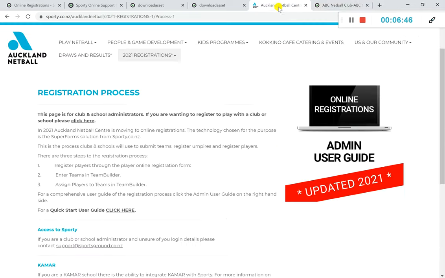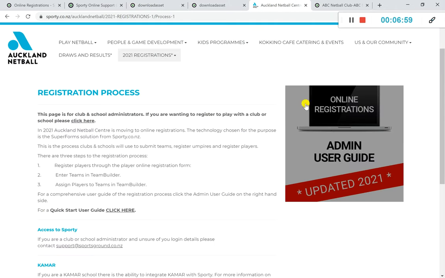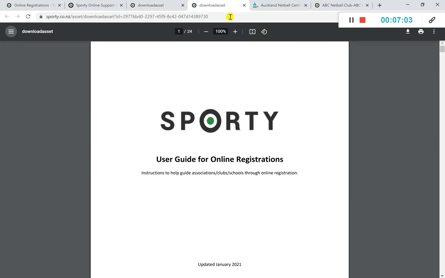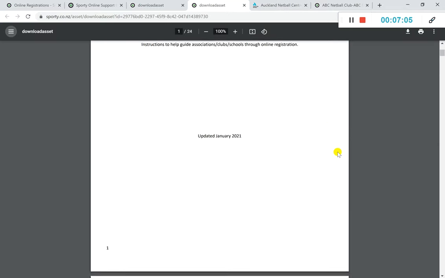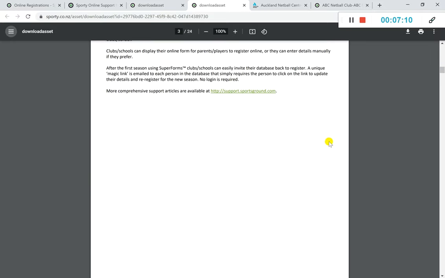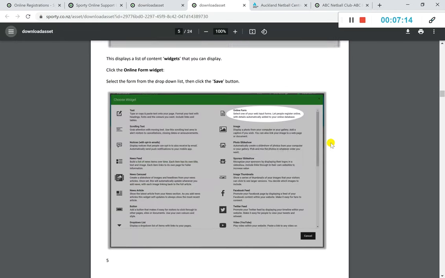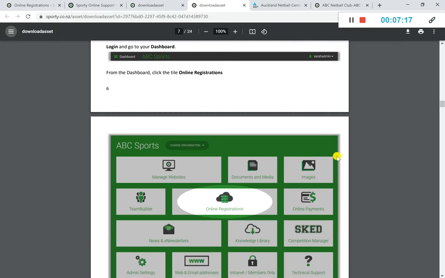So on each Netball Centre site, there should be a page in relation to the registration process that includes a link to the Quick Start User Guide, which is this Quick Start User Guide here, and also a more detailed link to our admin user guide. This explains many of the additional things that you are able to do, including adding fields to your form if you want to accept online payments. So this is a fuller user guide here.